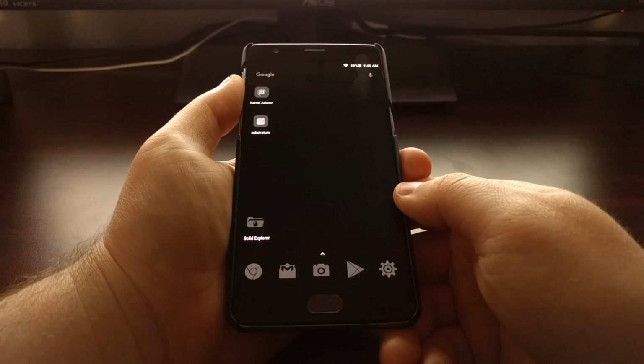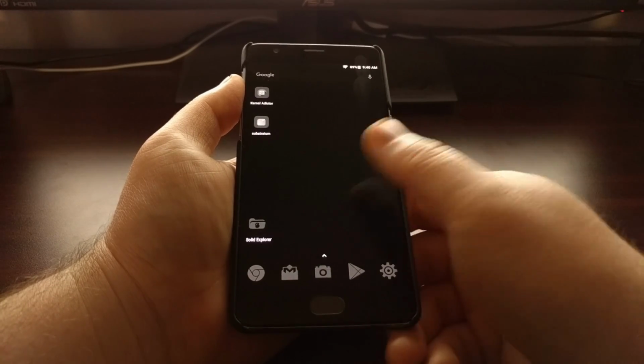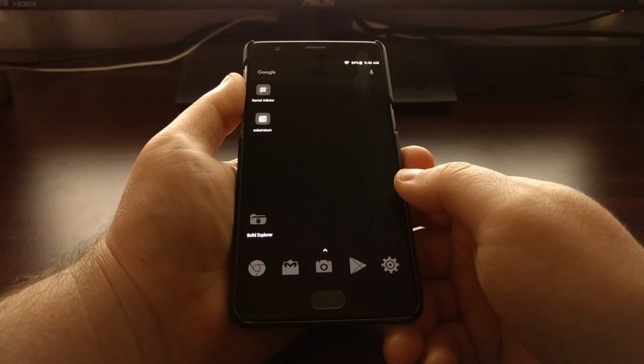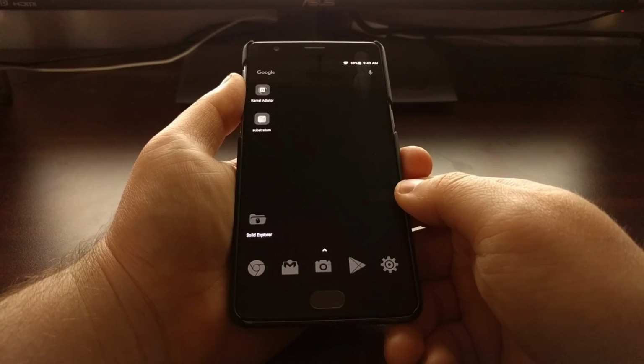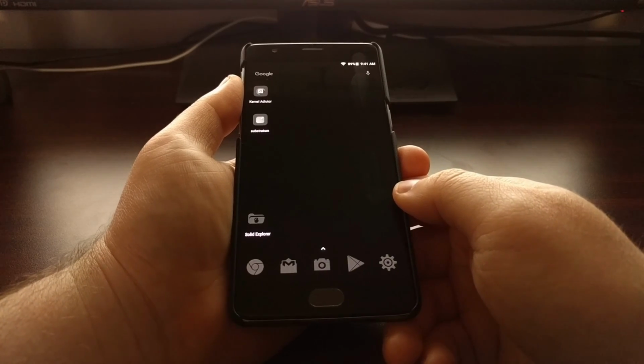You can find links to all of these downloads, as well as a step-by-step process for how to do all of this, including how to do certain steps like booting into recovery mode and fastboot mode, all in the full tutorial that will be linked in the description below this video.